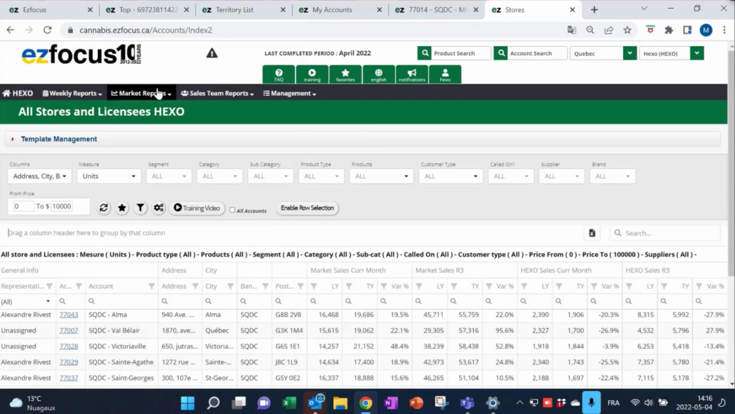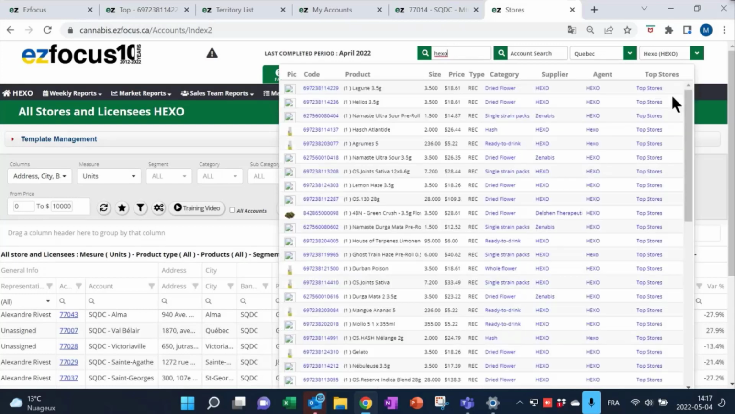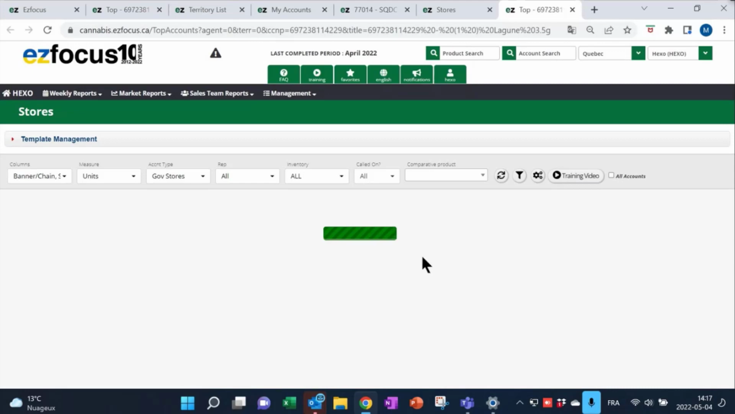So again, like I mentioned, summary by category, product search for industry data, top stores, has all the data of the account. Click on any account number, and you can drill.